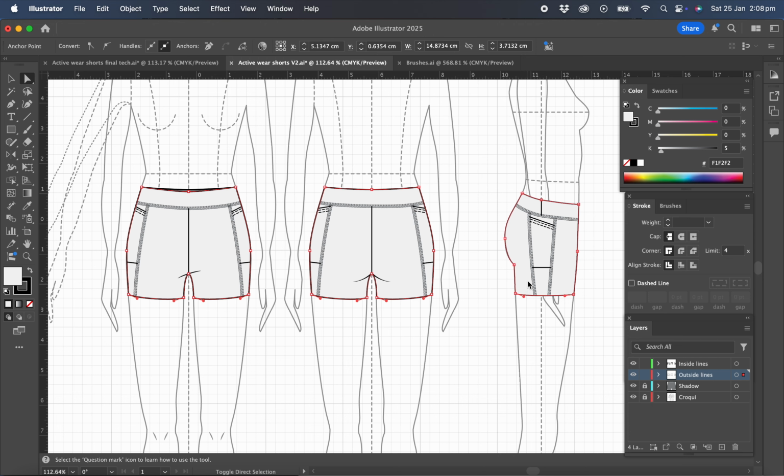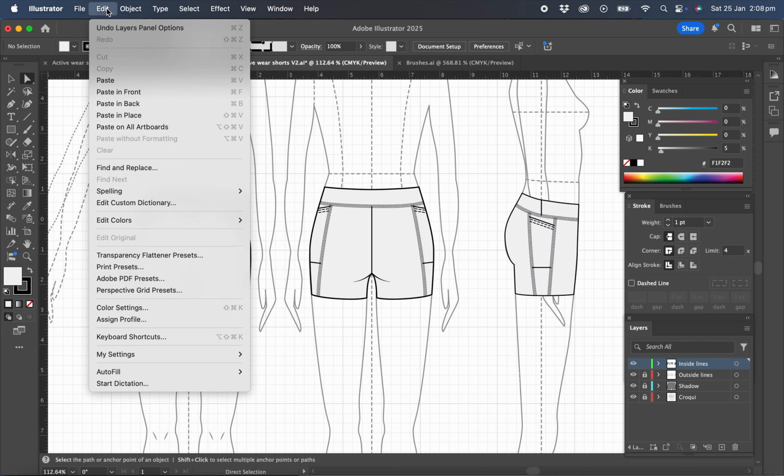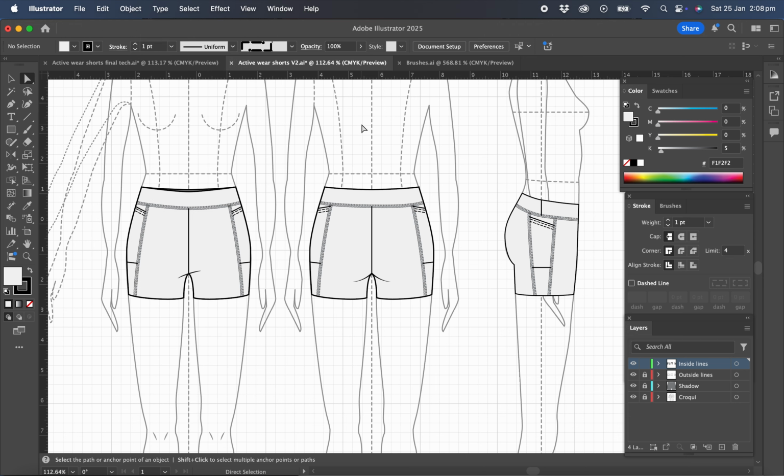Just make sure you don't accidentally select anything else. And then we're going to copy those, so Command or Control C, or we could say Edit, Copy. And then we'll lock that, go to the inside lines, and then we want to paste in front. So we could go Edit, Paste in Front, or the shortcut key is Command or Control F. I'm going to use the shortcut key, so I'm going to say Command or Control F. That's placed those lines in there.